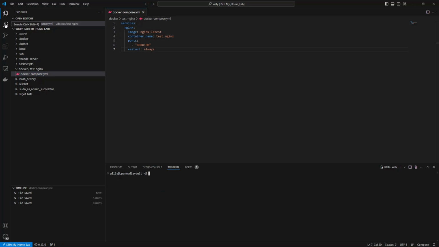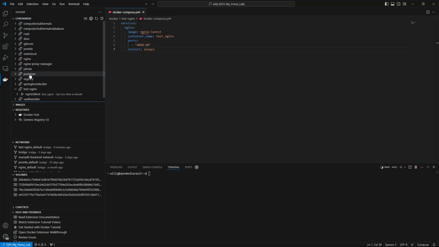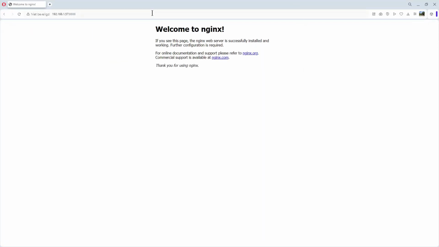Close this. Now we can go to the Docker and we see test nginx. We can open browser and see we have a file from the nginx standard. Now we can change this. How do we do that?